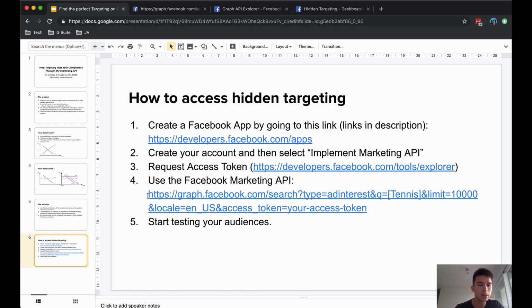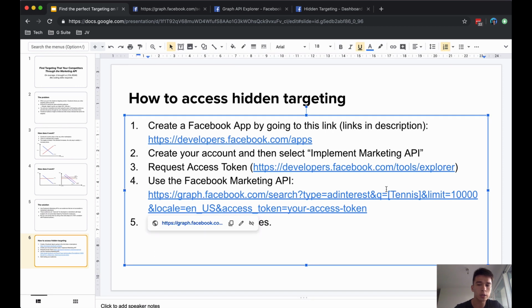So basically it's the Facebook Marketing API, and all you've got to change to adapt it to your own niche, to your own business, is the ad interest you see here, which is tennis. This is an example for me. All you've got to do is change tennis to whatever you're targeting. So if you're targeting, let's say, fitness, you would change it to fitness.